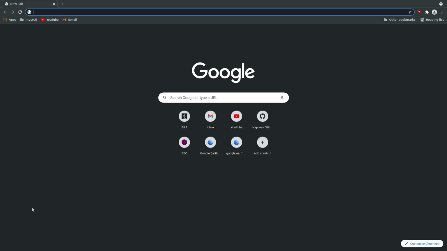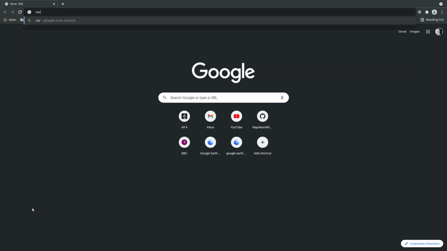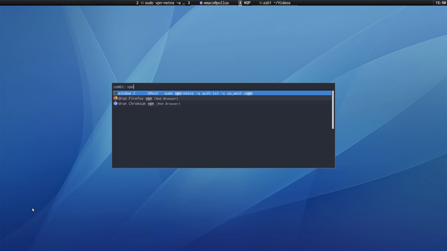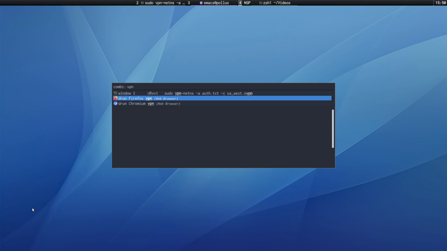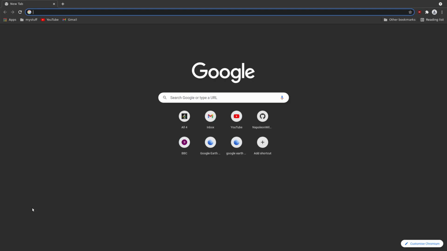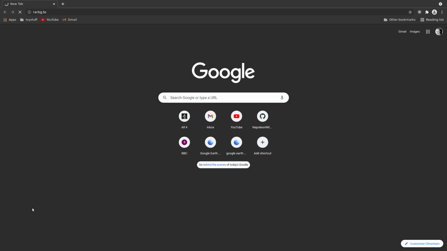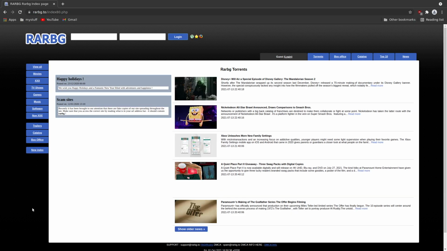So here we go. Here's the regular Chromium. I'm not going to do what's my IP because that will show my IP, but as I said, rbg.to is blocked. Now let's come across to the VPN version. I can either type Chromium or I can type VPN, and that's going to list the VPN running in the terminal, or Firefox or Chromium. So I'll run Chromium, rbg.to. That's going to connect. And there we go.